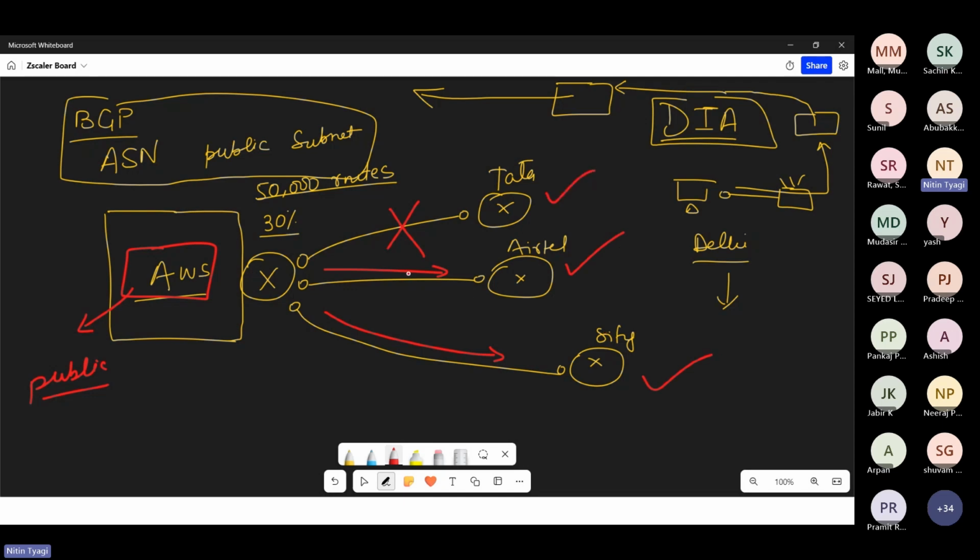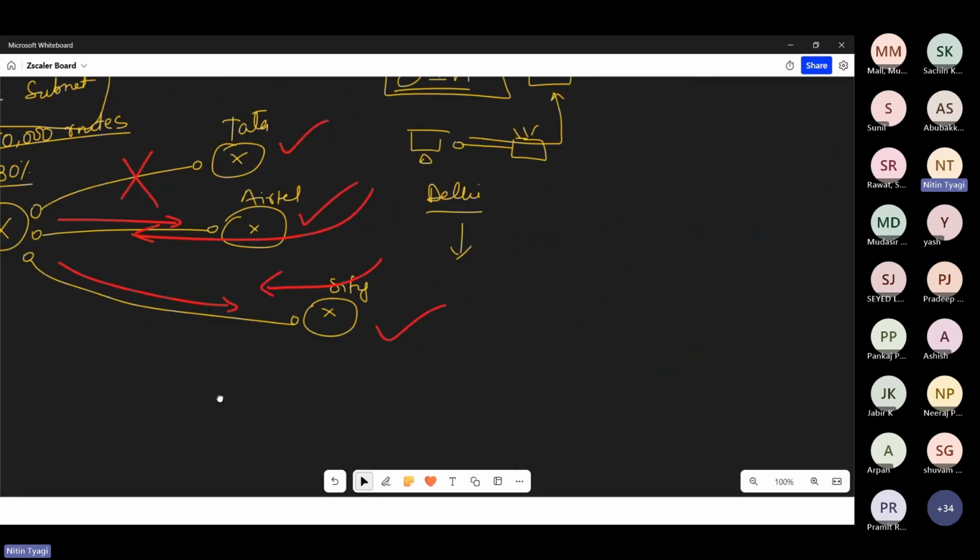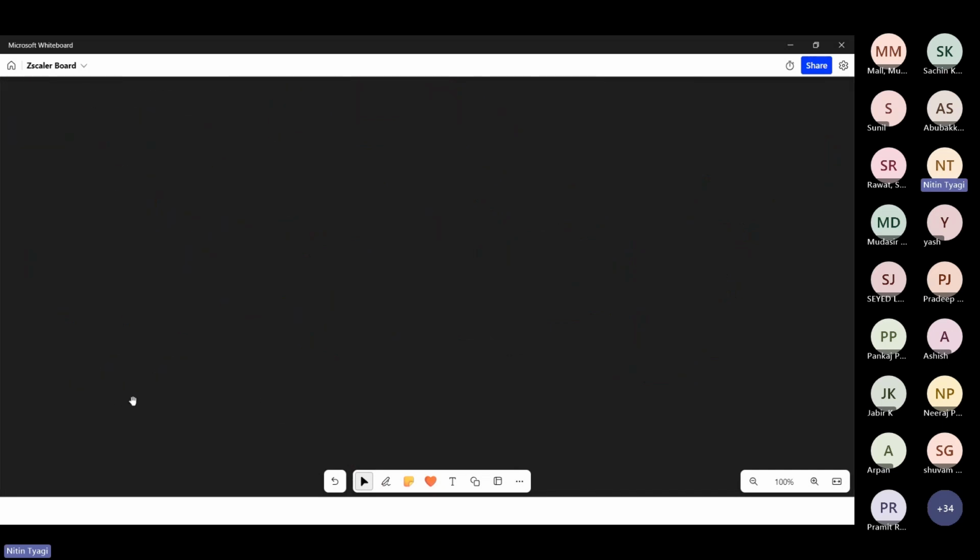If any link is down, then you will reach, you can come like this. So let's take another example. This is the common use case we used to get when I was in Tata, because Tata is a service provider. So this was the common use case we used to get.